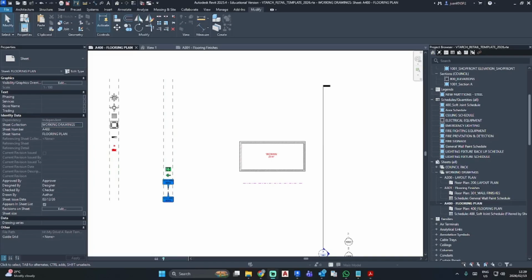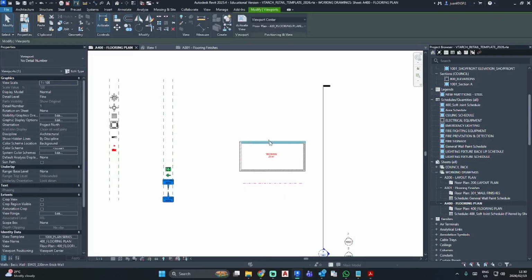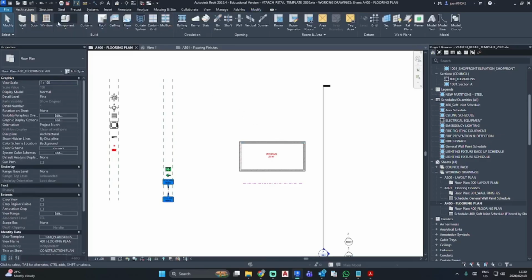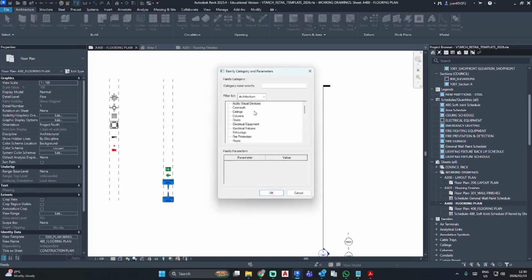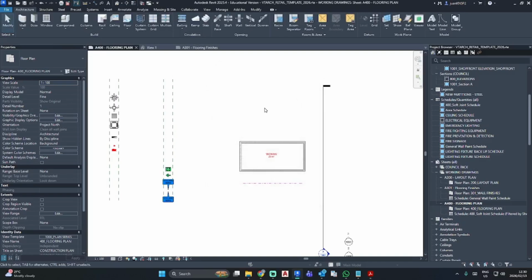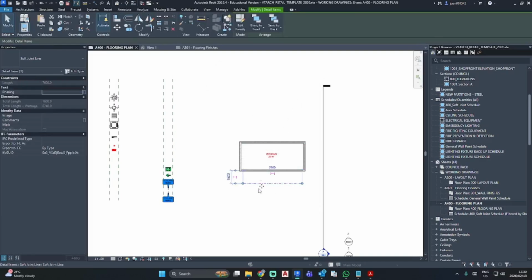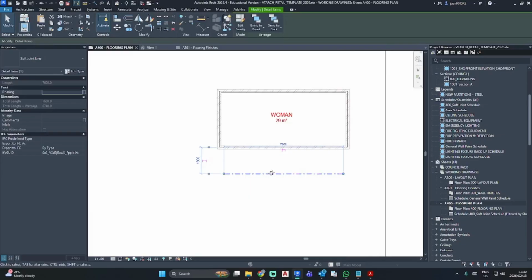Today we will be doing a skirting detail line family. There's multiple ways you can do a skirting family. For instance, you can add a wall sweep to the walls. You can do it via model in place system with a sweep. But today we will be focusing on the detail line aspect, the same as our soffit joint line, which we did in a previous video.